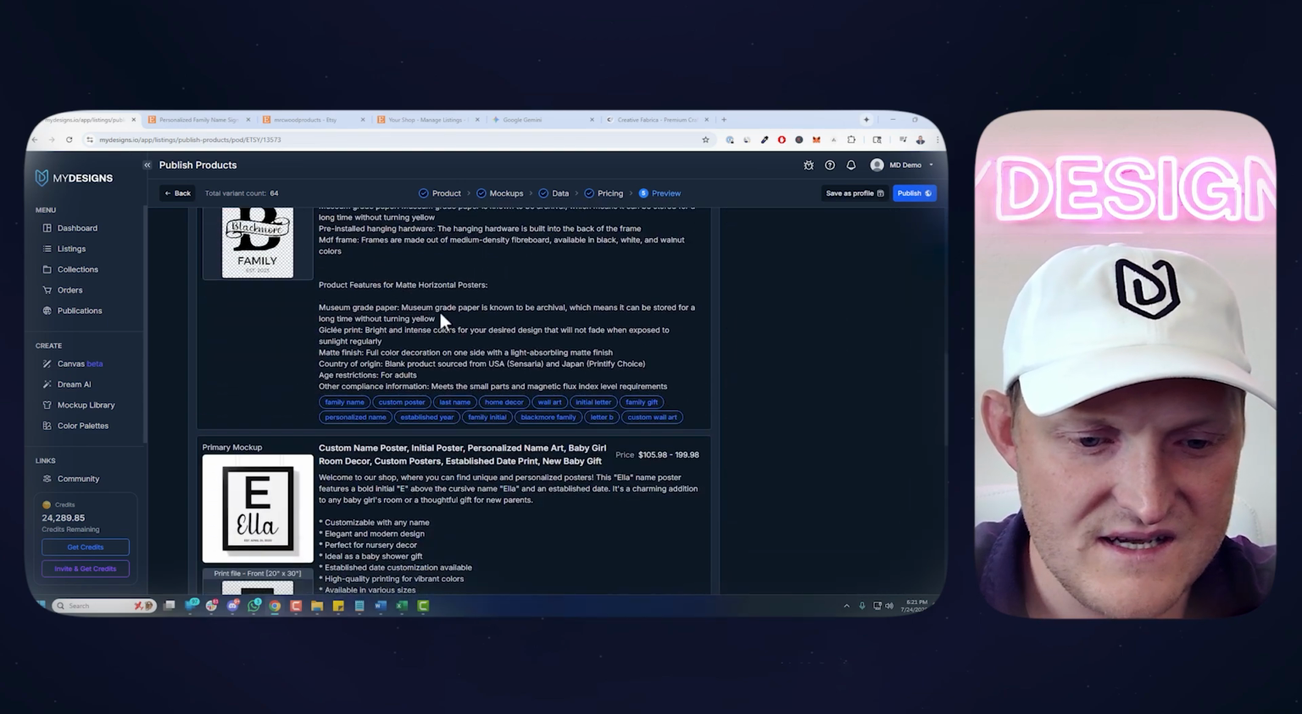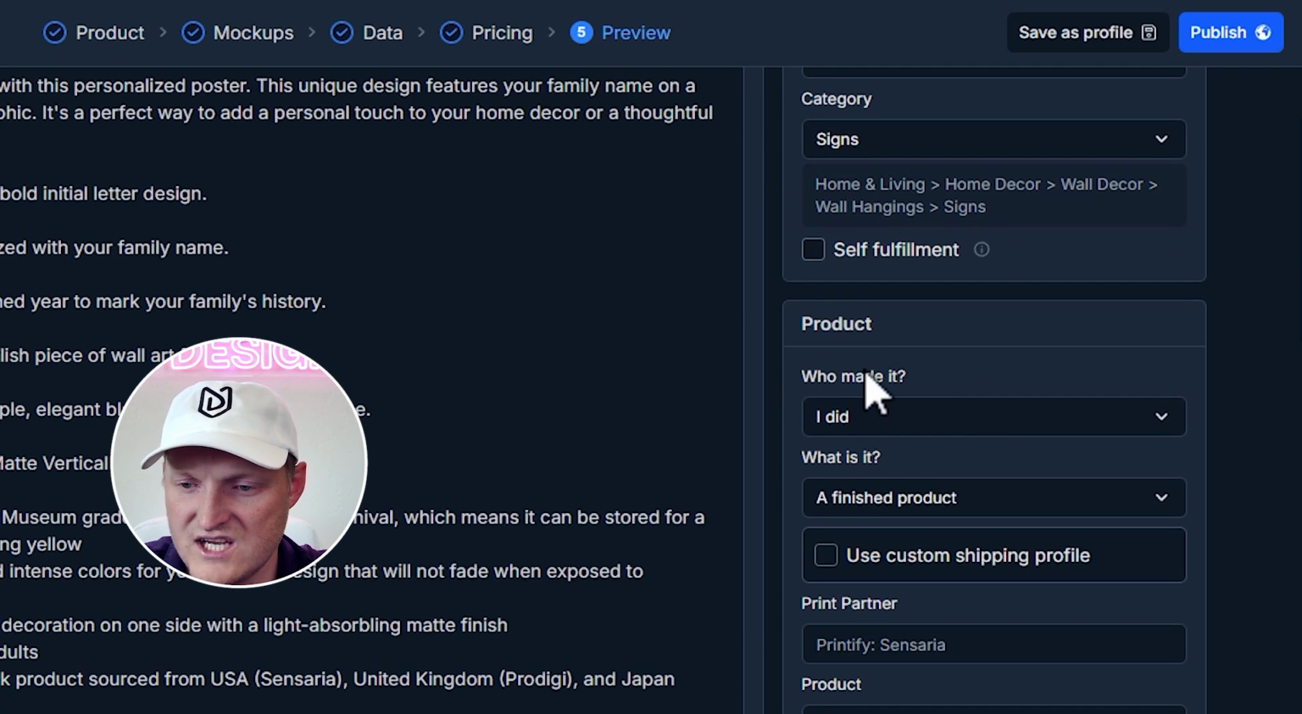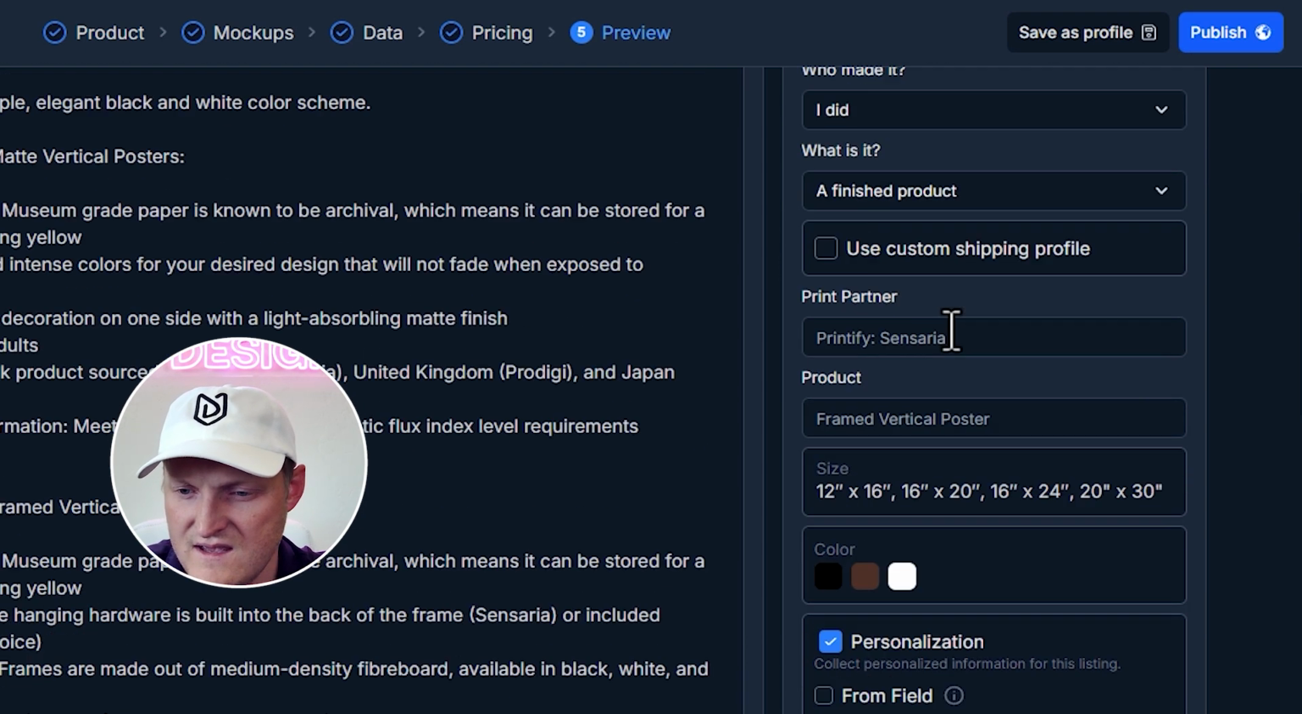Now you can see all the details here. So if I come over here, Etsy, this is the store you're publishing it to. The category is already pre-selected. I have it under signs, home decor, wall hanging signs. And then you could adjust these settings based on what you have in your Etsy shop. Obviously, you want to choose another company or person, but you need to make sure that you have that added to your Etsy shop to choose it. So I'm going to leave it as is.